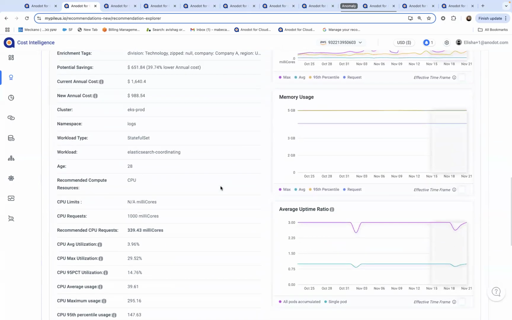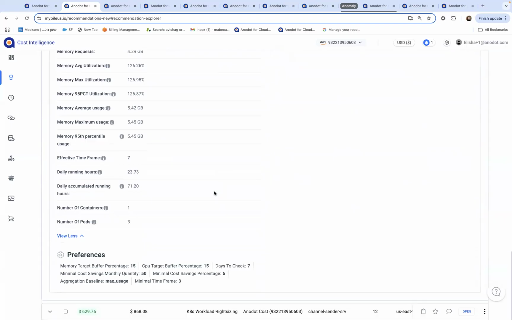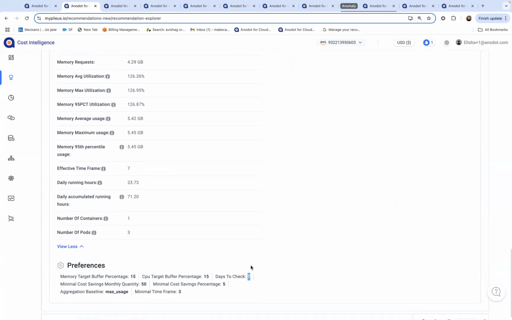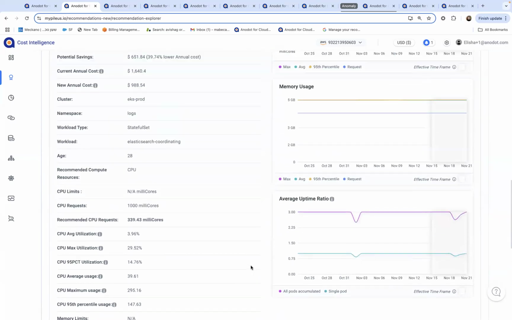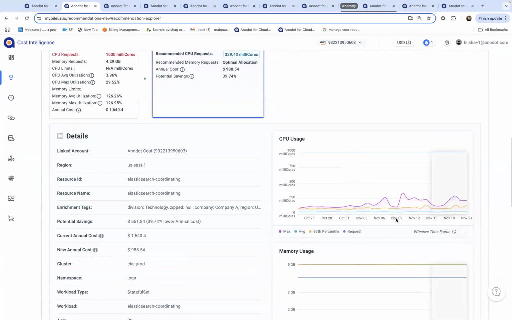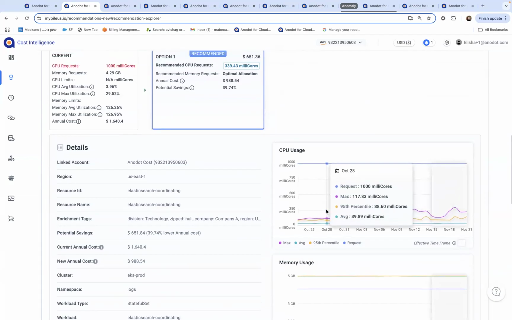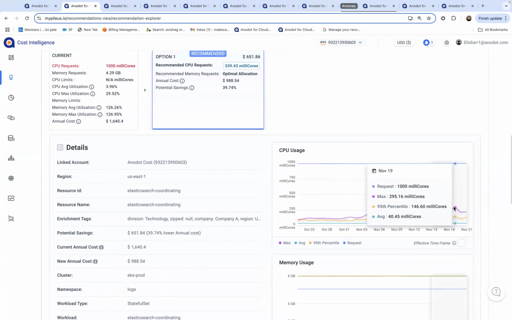But like all recommendations, you can see the preferences at the bottom and they can be changed. You can choose for us to generate it based on data from the last 30 days. We are still displaying the data from the last 30 days, but the right sizing recommendation is generated based on the past 7 days. So we see that in the past 7 days, we have not exceeded 295 millicores of CPU. To that, we are adding a 15% buffer, which can also be changed.